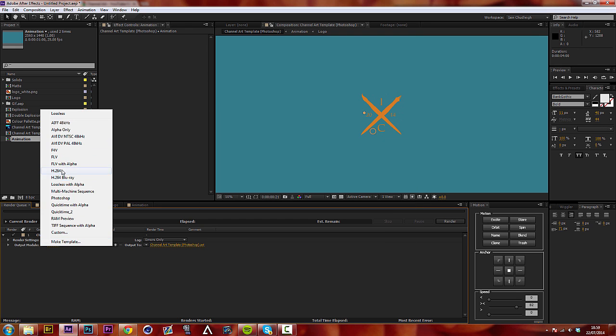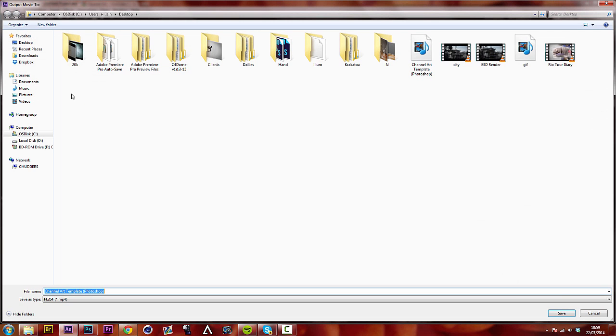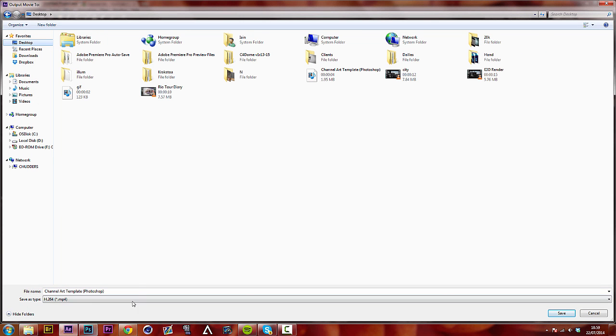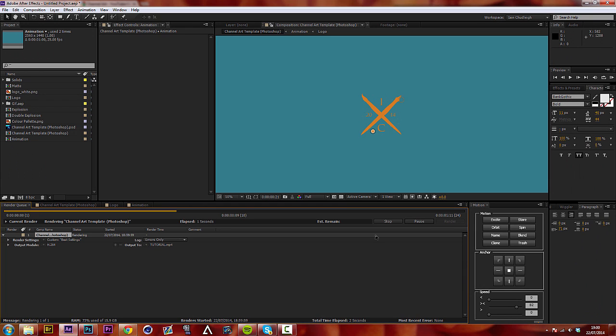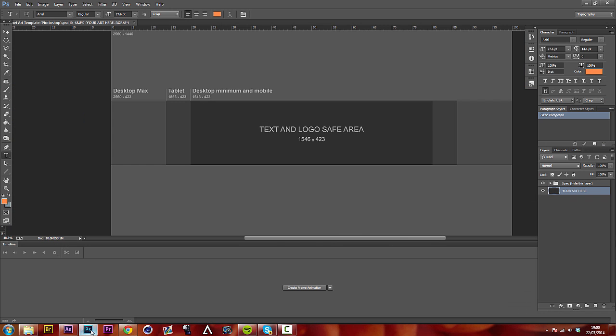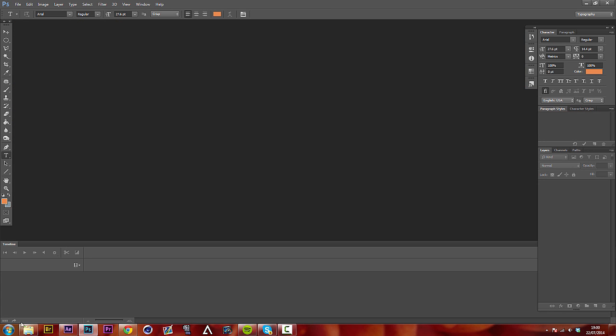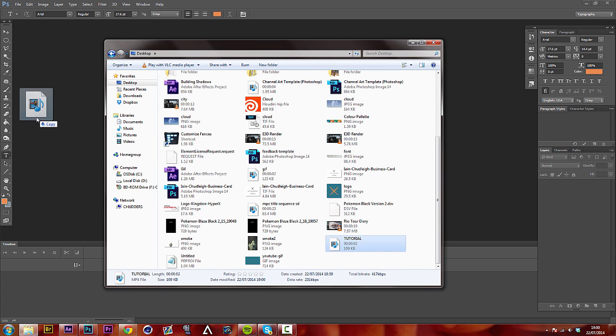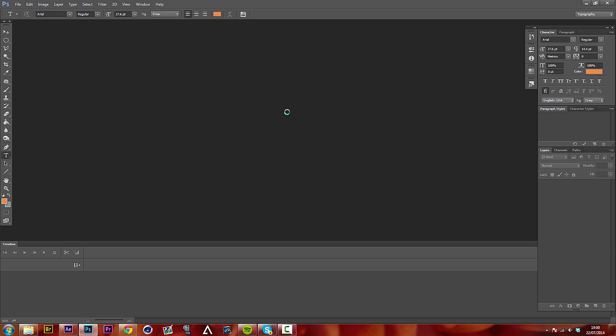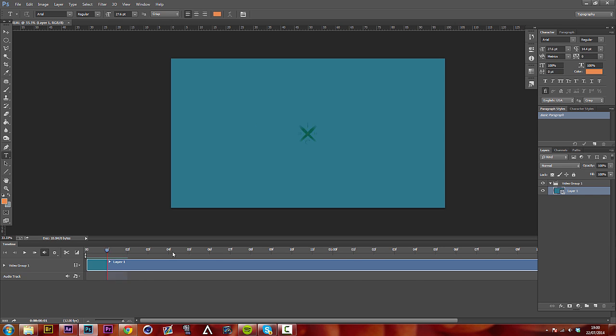Then we just need to change it to H.264 and render it to the desktop if you want, and I'll call this tutorial, and just click render. It'll be pretty quick. There we go. Then into Photoshop, we can just go to our desktop, find tutorial and drag it in. And here you can see the animation is working fine.